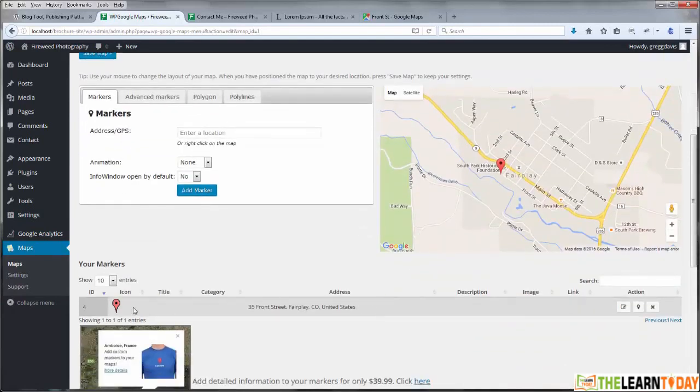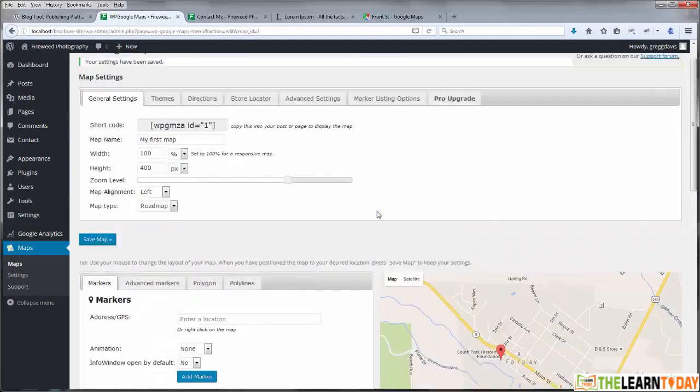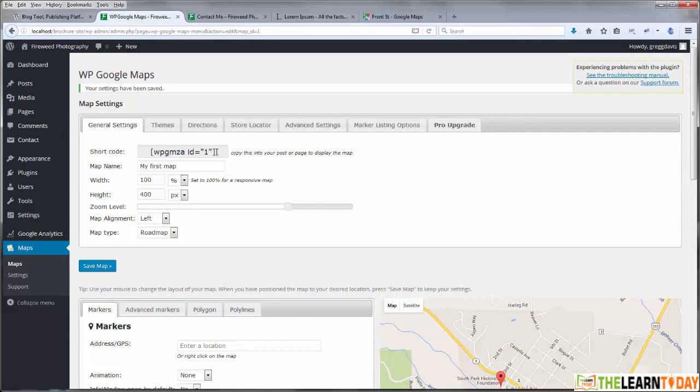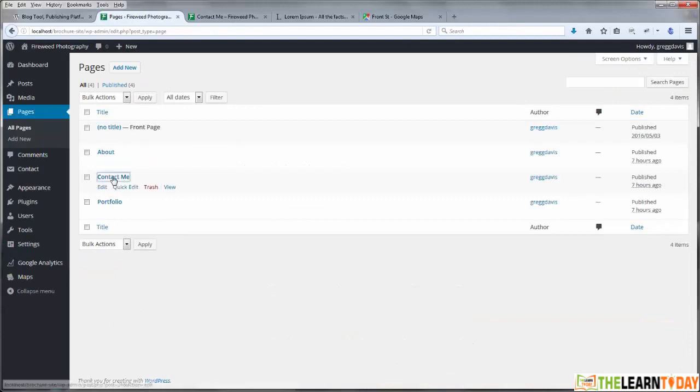Now that I have that map, I have my marker at 35 Front Street, and it gives me a shortcode just like the contact form. So if I copy the shortcode, I should be able to just open up the contact page and drop the map right in where I want it to be.